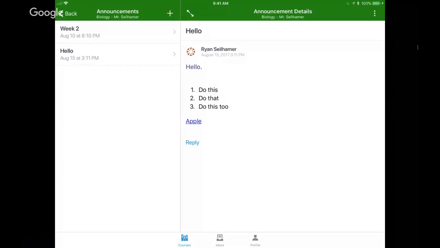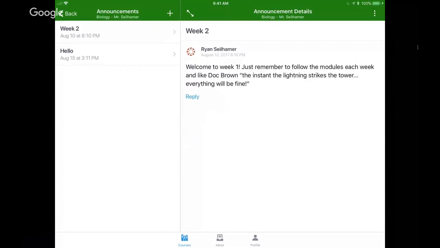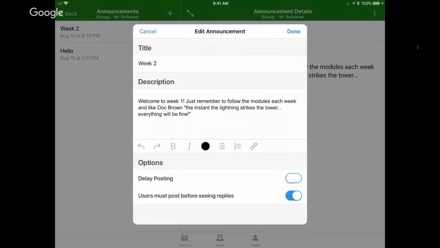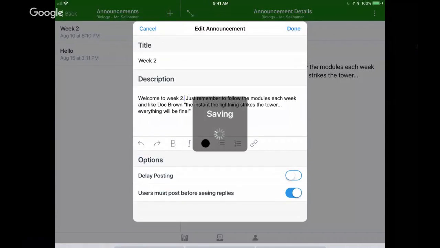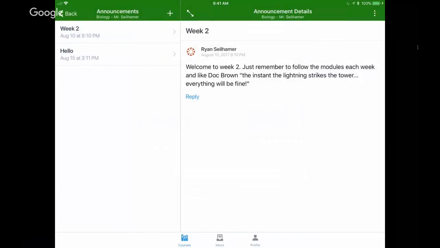Let's say you send an announcement out and realize there was a mistake. Let's look at this week 2 announcement. You can see right here on the first line, it says welcome to week 1. Well, I said week 2, so it should be welcome to week 2. In the top right corner, in the kebab menu, if you tap that, you have a couple of different options. If I tap edit, I now have the ability to come down in here and write 2. I could even set delayed posting and other options as well. I hit done, and that's it. It's immediately updated, and the students would see that update as well. Pretty simple. So that's announcements.